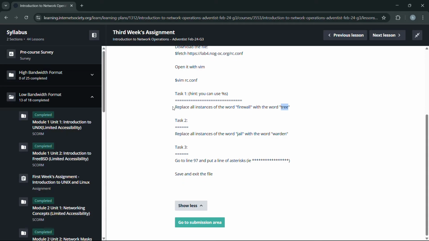In task number 2, we're going to do the same thing, but we are going to be searching the word jail and then replacing it with the word warden. And in task number 3, we are going to go to line 97 and add these asterisk symbols. By completing this, we are done with our third week's assignment.